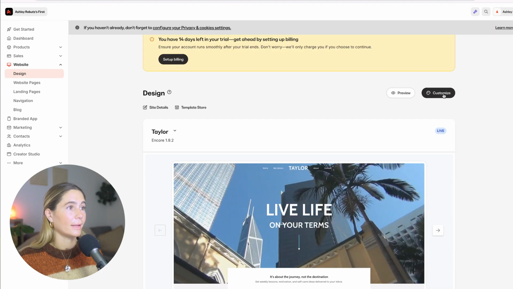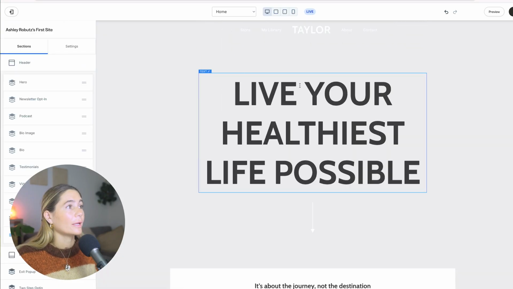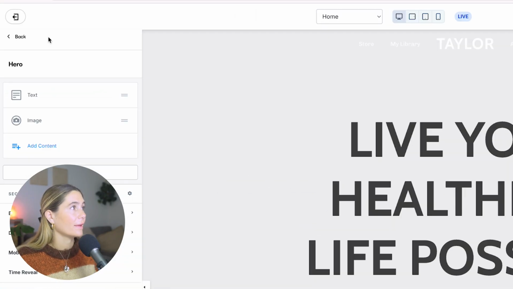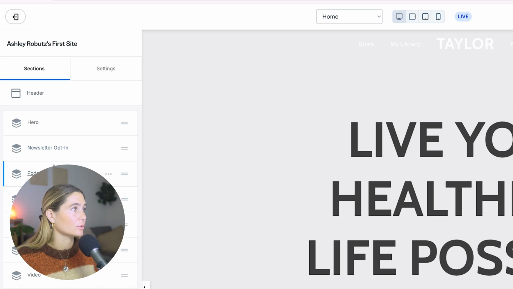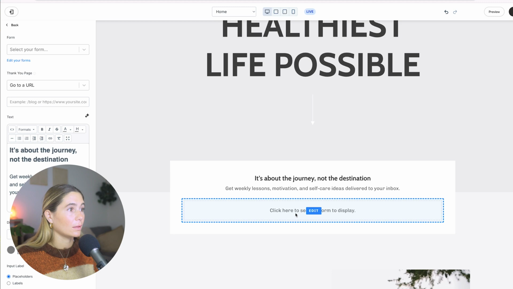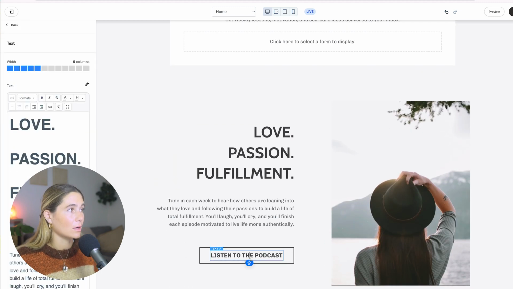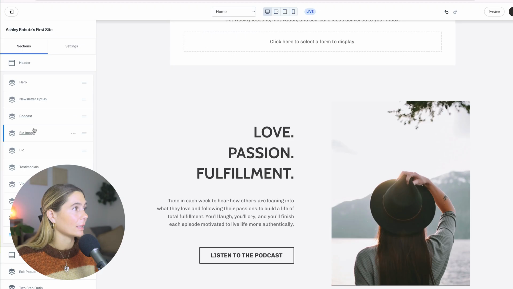Now we're going to click customize. So you can edit everything in here super easily. Just so you are aware, you can drag and drop everything, but right here you can also see all the different blocks. So here is your hero block. The newsletter opt-in, which we will need to create a form that collects the emails. And then we've got the podcast, right? So then you can listen automatically and just link directly there.